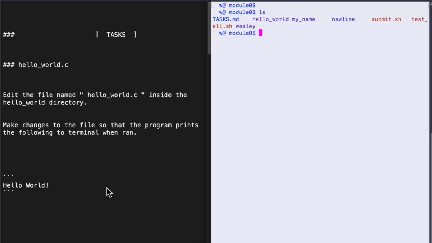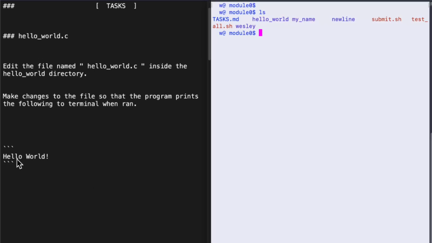It wants us to edit the file named helloworld.c inside the hello world directory. Make changes to the file so that the program prints the following to terminal when ran. Hello world exclamation mark. Just keep in mind that when it's saying print to the terminal, in this example, the terminal is everything that's between these backticks. So when we execute the program, hello world, we expect just to see this message.